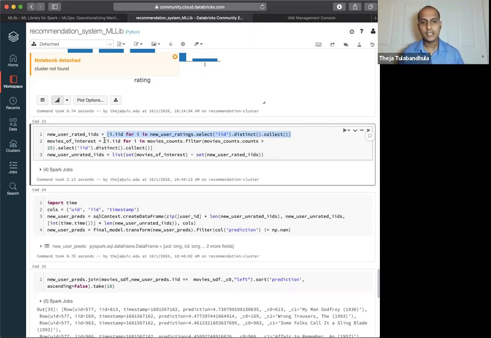Once we have collected, we can also do a filtering, where we look at the movie_counts data frame that we created earlier. Remember, it was the item ID and the number of people who rated this movie, right? So we can filter all those movies which are rated at least 25 times, and then select the item ID and collect them as well. So these are the movies of interest. We only want to recommend movies which are rated by at least 25 people.